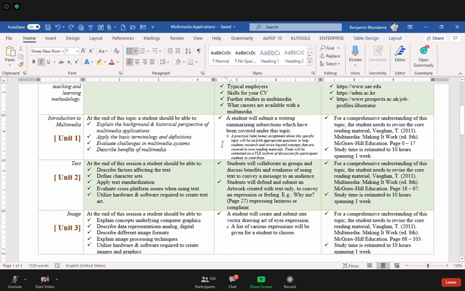In week one, they just write up summarizing the subsection. We have a book chapter that we will cover to actually have a comprehensive understanding of this topic. There's a book, and I'll share a soft copy on e-learning, and for you to complete the write-up, you need to go through page 0 to 17. So you can take the hour allocated to this, or the rest of the week.